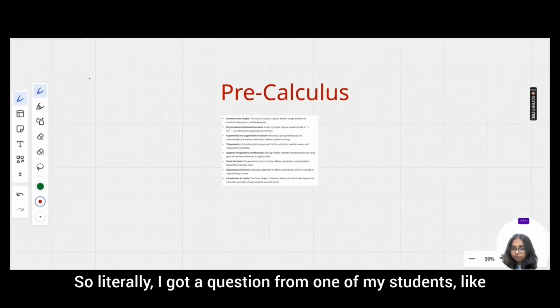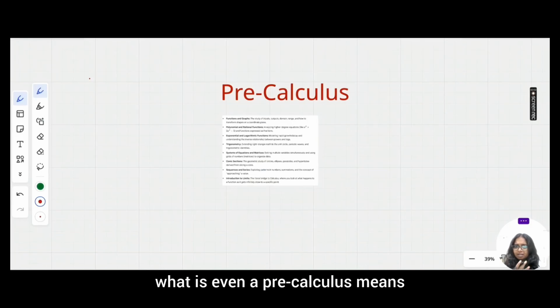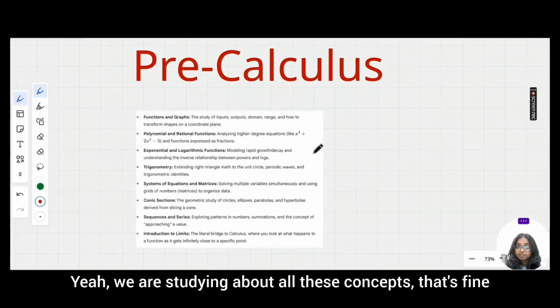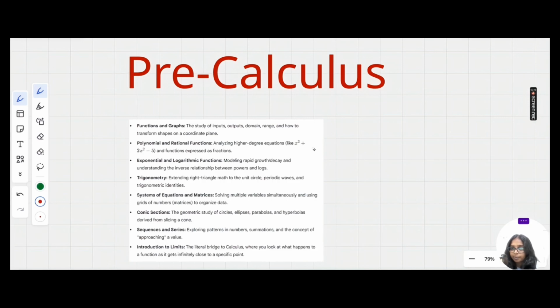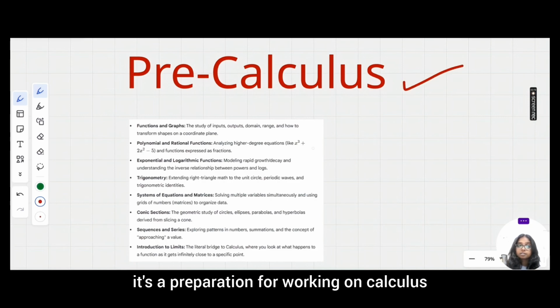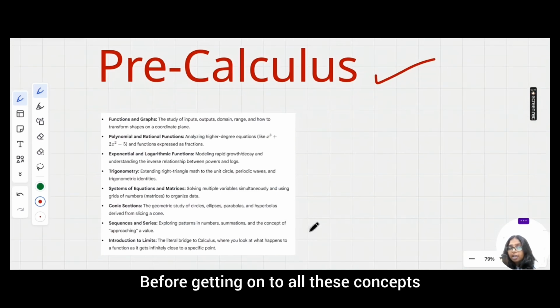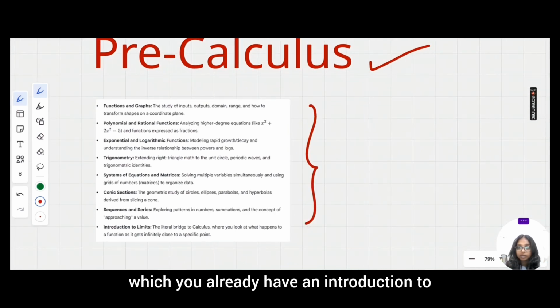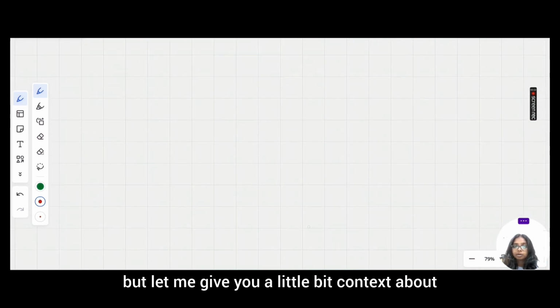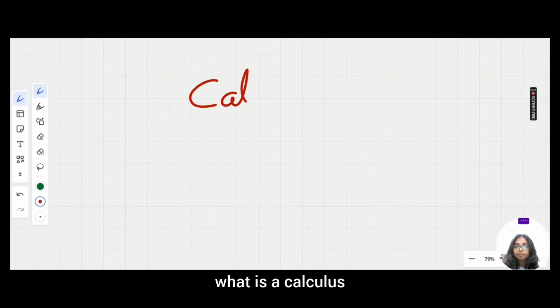So literally, I got a question from one of my students: what does pre-calculus even mean? Yeah, we are studying all these concepts, that's fine, but what does pre-calculus mean? As the name represents, it's a preparation for working on calculus. Before getting on to all these concepts, which you already have an introduction to, let me give you a little bit of context about what calculus is.